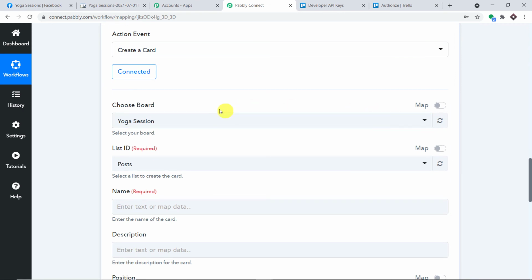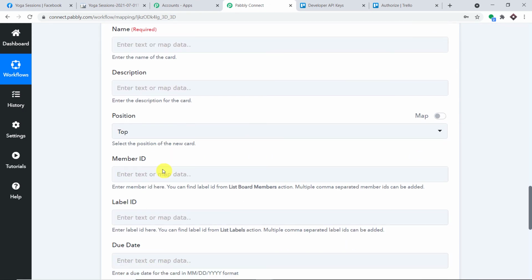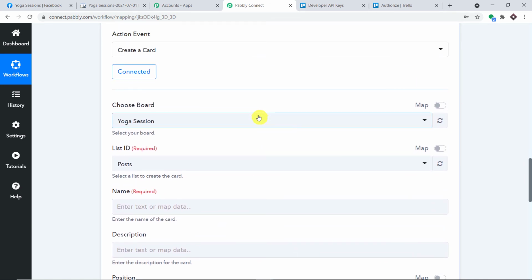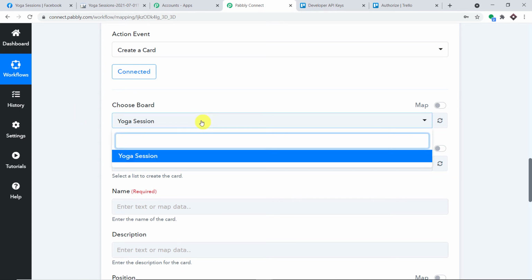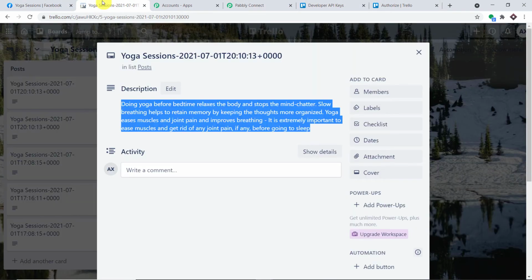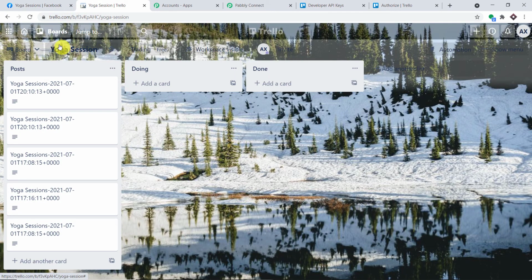So when you click on save, it is showing me a set of fields. The purpose of these fields is very simple. We are going to create a card in Trello from the data that we have received from Facebook groups via Pabbly Connect. So we have the first field, that is choose your board. Now we have only one board. Let me just straight away take you to Trello. So we only have one board, that is on yoga session. And these are the lists we have: post, doing and done.